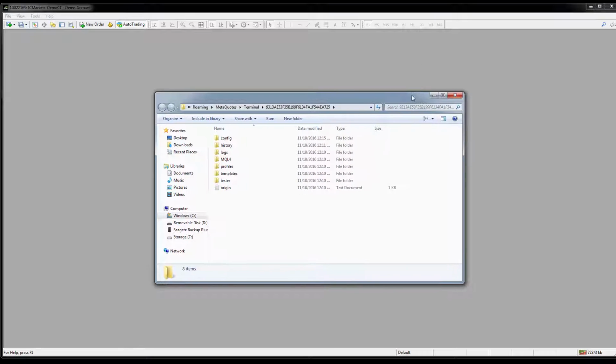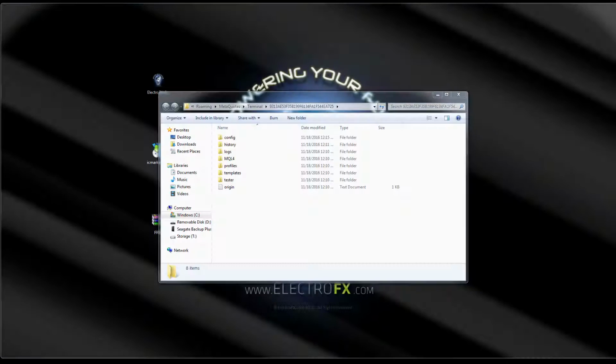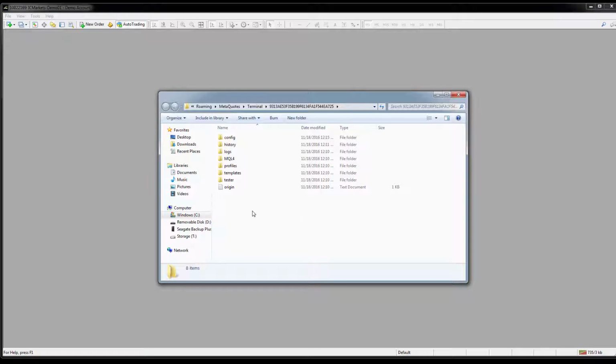And that's going to open up a Windows Explorer. It's quite a unique address, and it's going to be different for everyone, so it's very hard to get to, in fact. The easiest way possible is File, Open Data Folder. That way you're guaranteed that you're in the right place. This is where the files we've downloaded need to go, and I can now close my MetaTrader.